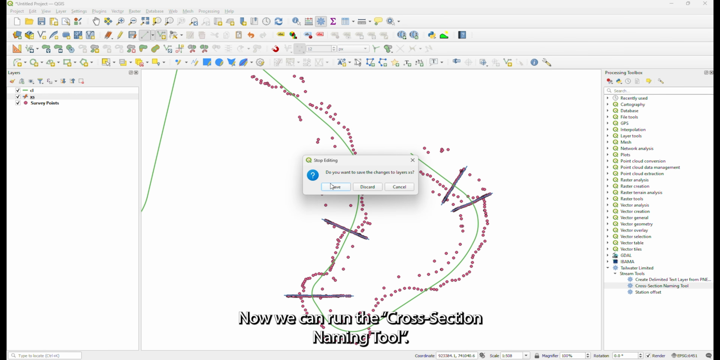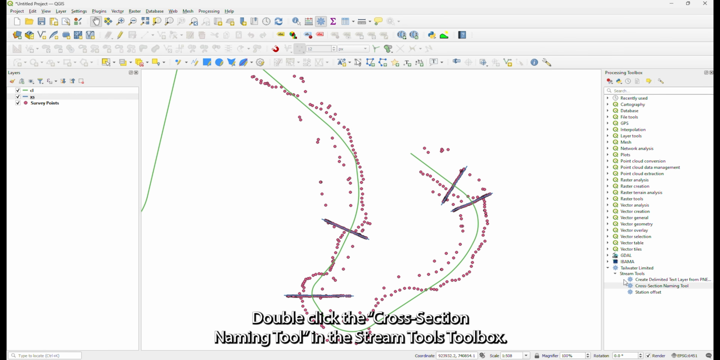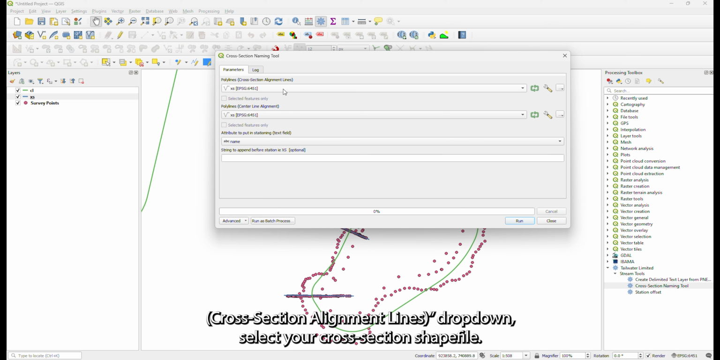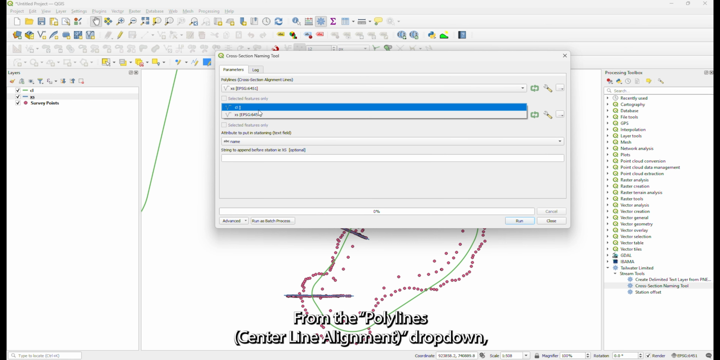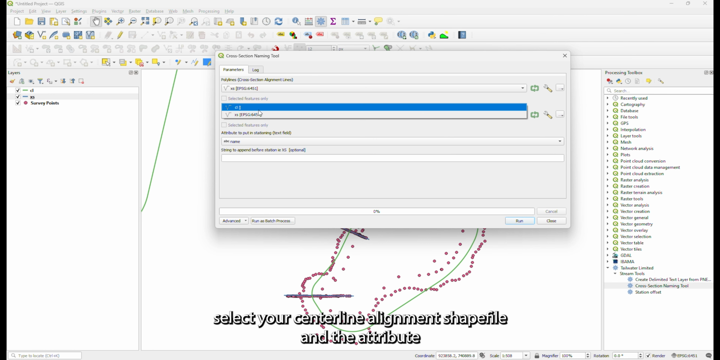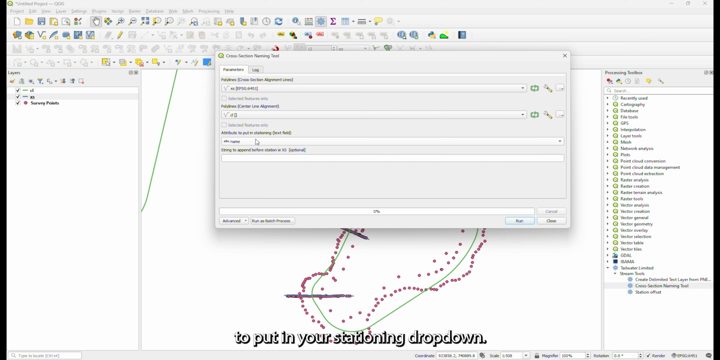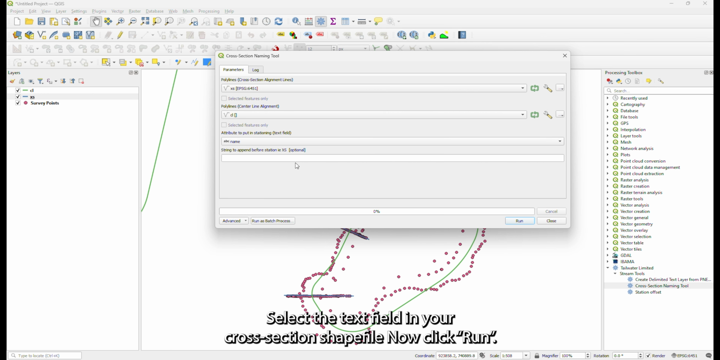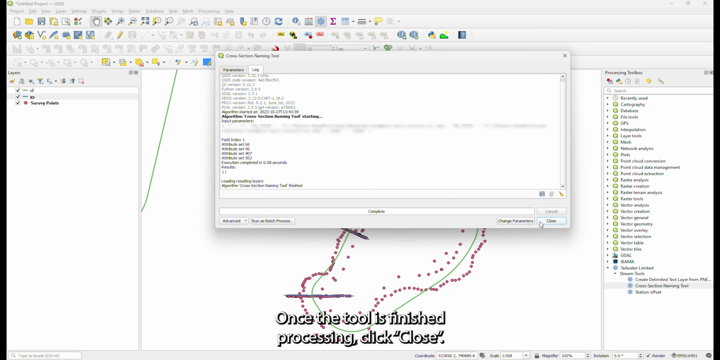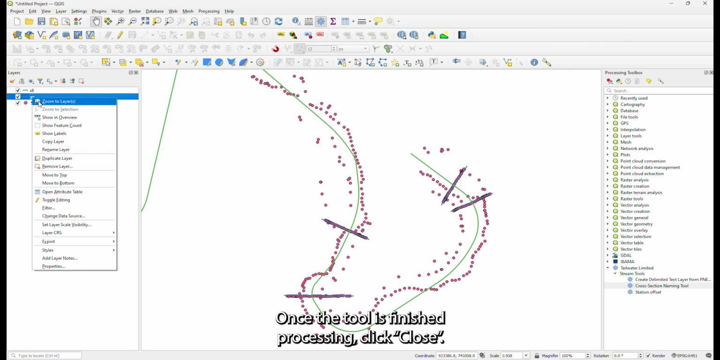Now we can run the cross-section naming tool. Double-click the cross-section naming tool in the Stream Tools toolbox. From the Polylines, Cross-Section Alignment Lines drop-down, select your cross-section shapefile. From the Polylines, Centerline Alignment drop-down, select your Centerline Alignment shapefile. In the Attribute to put in your stationing drop-down, select the text field in your cross-section shapefile. Now click Run. Once the tool is finished processing, click Close.